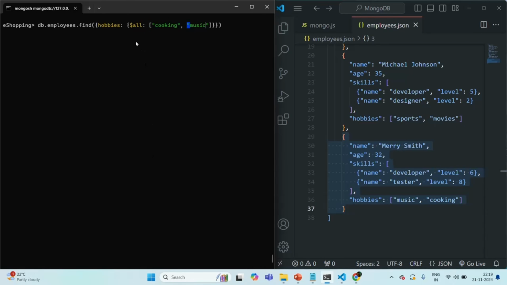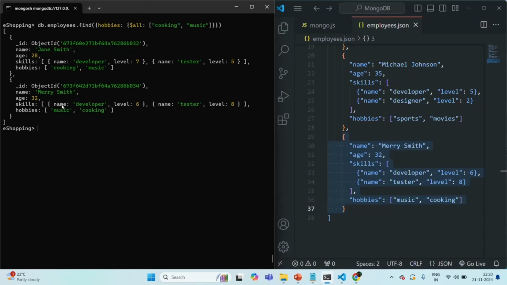What this all operator will do is look for all the documents which contain these two elements, cooking and music. It does not matter in which order they are present in the hobbies array. It is just going to look for these two elements, whether they are present in the array or not. If they are present, it is going to filter those documents. So now if I press enter, we should see 2 documents.